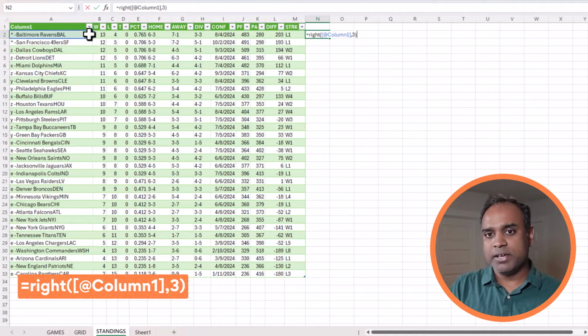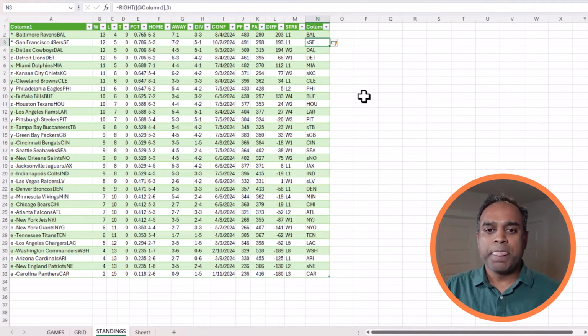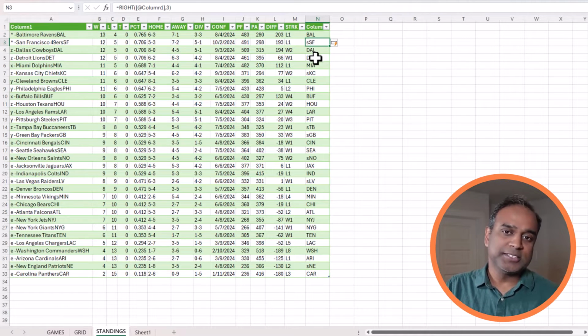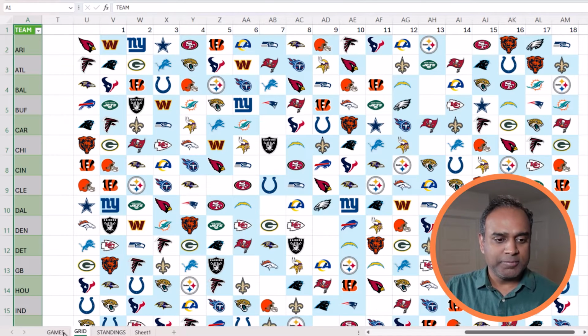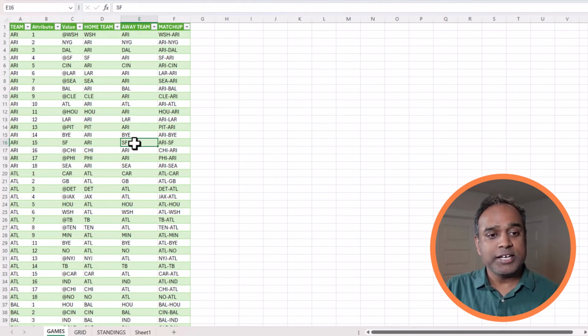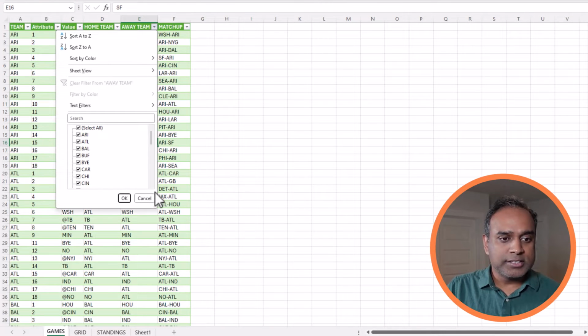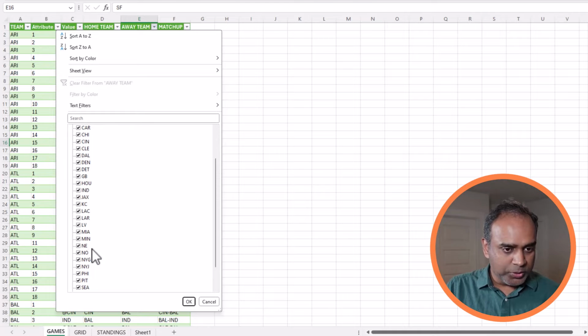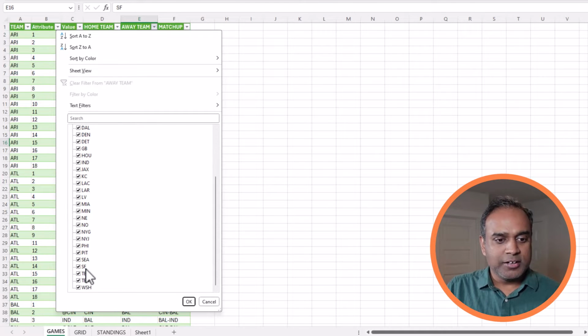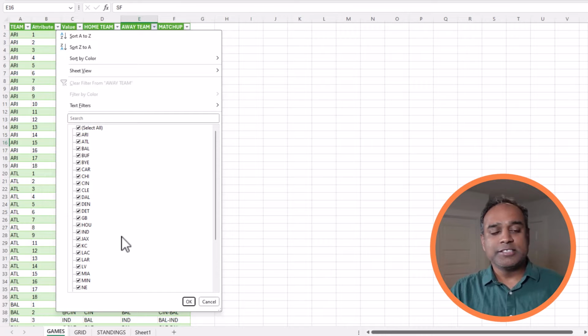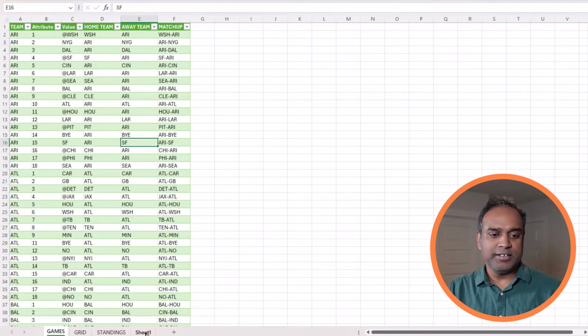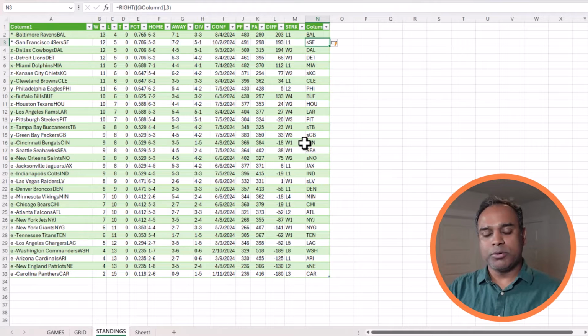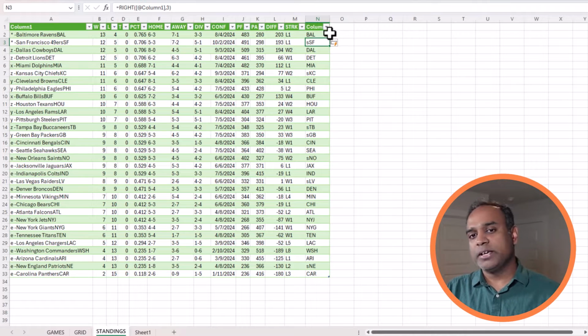So let's say I pick the last three characters. Immediately something is wrong because I see San Francisco has only two letters. Let's go back to the games and see, San Francisco is actually two letters. So there are some teams which have a two-letter abbreviation, like Green Bay, Kansas City, Las Vegas, New England, New Orleans, San Francisco, Tampa Bay. So it's not always consistent. It's not always three characters. That brings us to the key focus of this video: how do I clean that up?